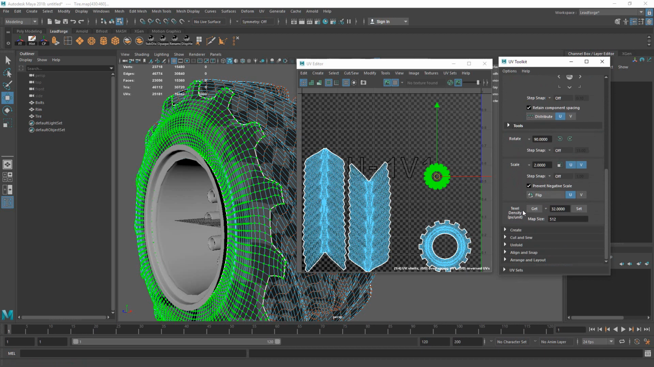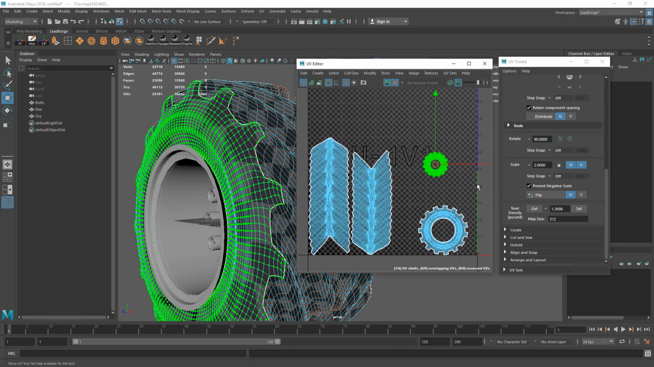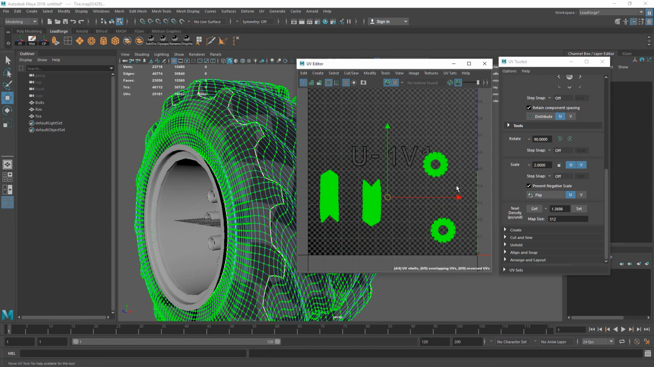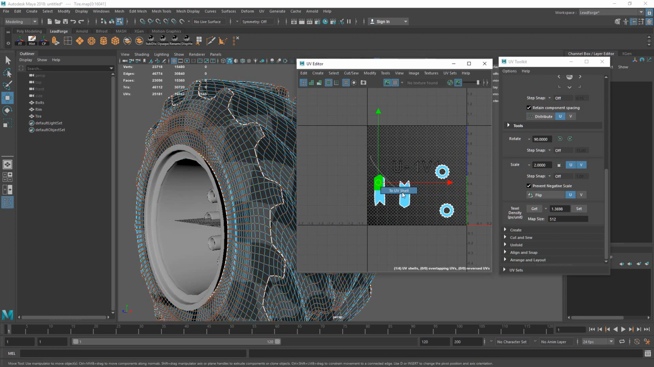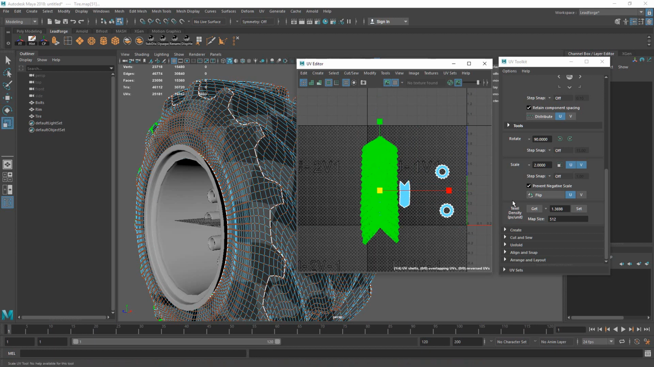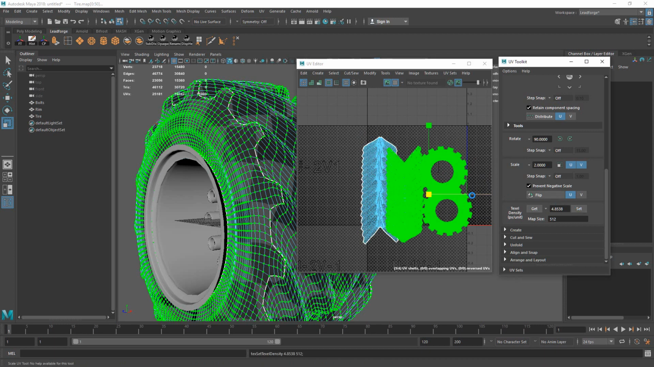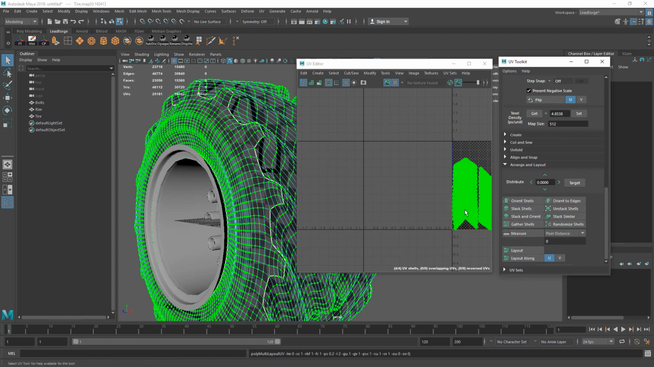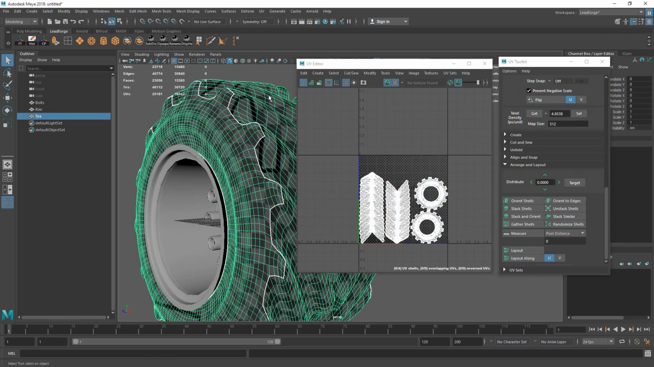Under transform, you'll see this thing that says Texel Density px unit. So I clicked on get to get the texel density of this object. And then I'm going to select the other shells and set it to the same density. Now they all are the same density. And I can do it the other way too. Like say this is big. I'm going to get it, go to the other shells, and then set. And then we just go to the arrange layout, and boom, they're all the same texel density.